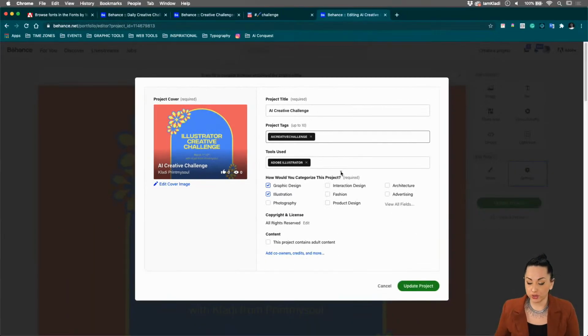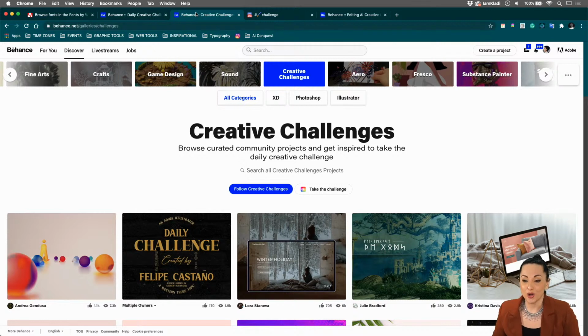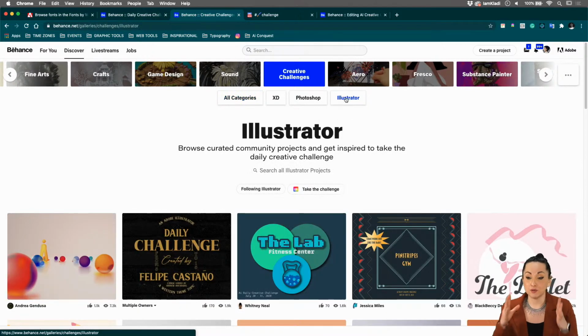By doing so, when you update your project and you publish it, you will be able to be featured on the Creative Challenges galleries, in particular the Illustrator one. That means that if you have the hashtag, the amazing Adobe Live team will be able to keep their eyes on your work and perhaps select it in order to be featured on the challenges. Of course, use the AI Creative Challenges hashtag if you're publishing your work online.